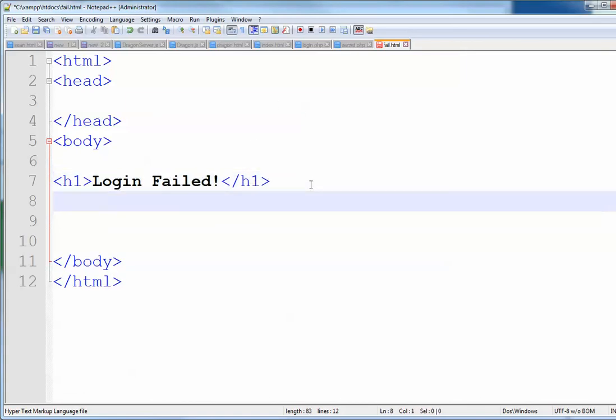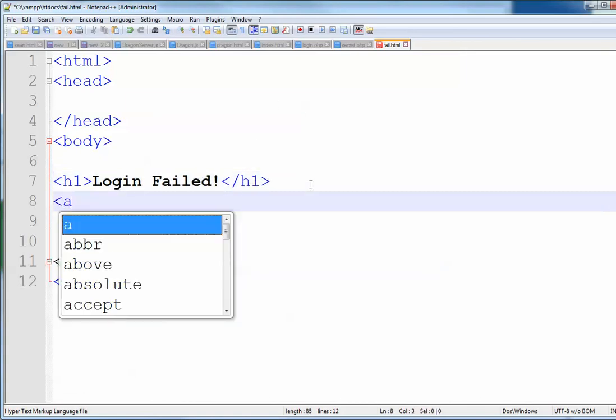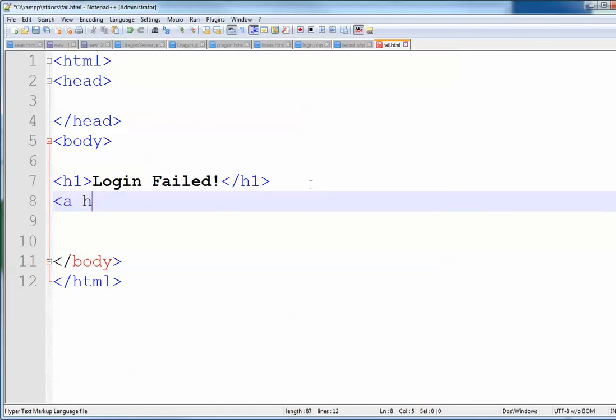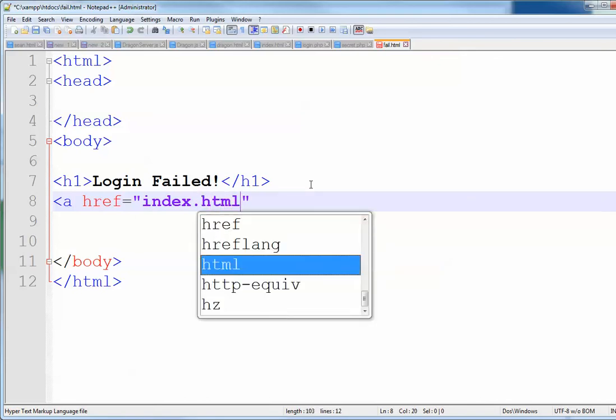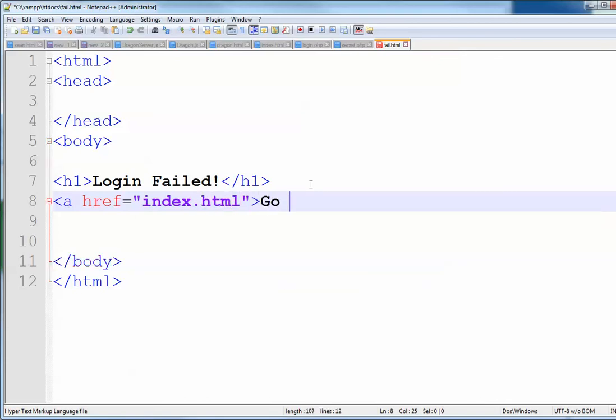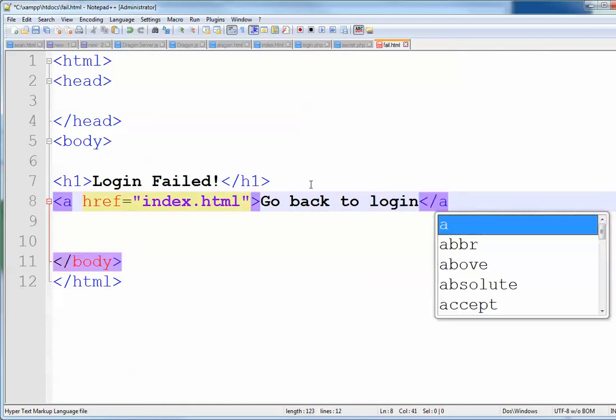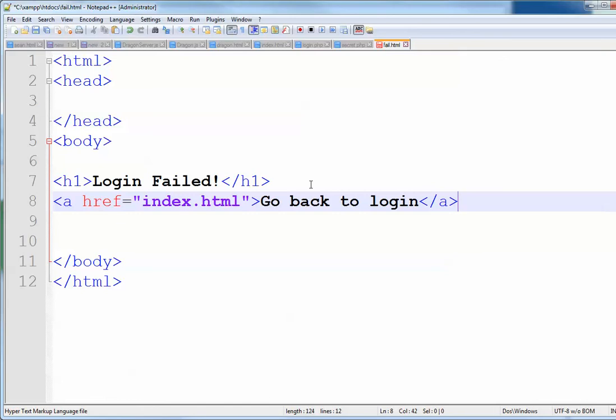But I should give them a link back to the login page, so I'm going to put a link to that, href equals, and then to get back they're going to click on index.html. I'll say go back to login, then an ending a tag. Okay, so that gives them a little link. They can click on go back to login, and they'll end up on the index.html page, so that they can try it again.